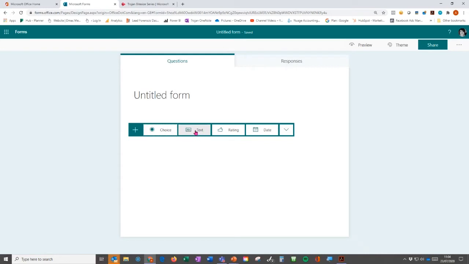The next question is a simple text question. So it's an open-ended question where they can type in anything that they want. Next one is a rating type. And this is a star rating or a number rating, anywhere from 1 to 10. And they can just tick the option that they want. There's a date type question, which opens up a calendar and you can select a date from the calendar given.